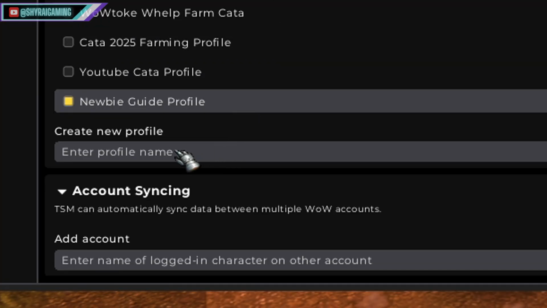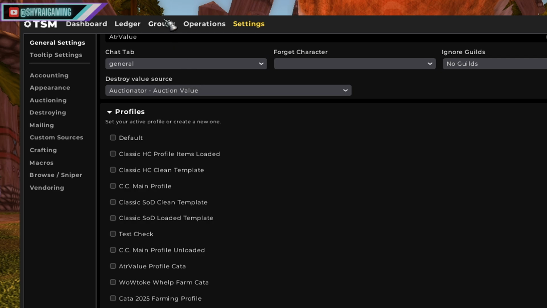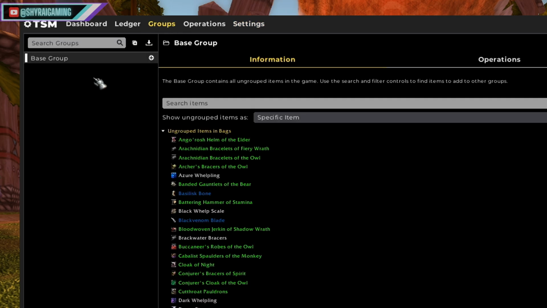Now in the field below it says Enter Profile Name. Just click on it and type the name you wish, or you can just title it like I have, which is the Newbie Guide Profile. Doing this will just give you a brand new clean profile with nothing on it. As you can see, it's completely blank, which is great for starting fresh and learning.